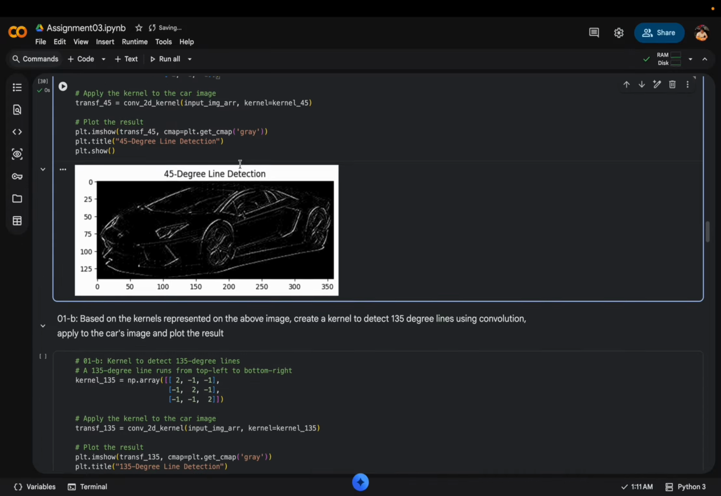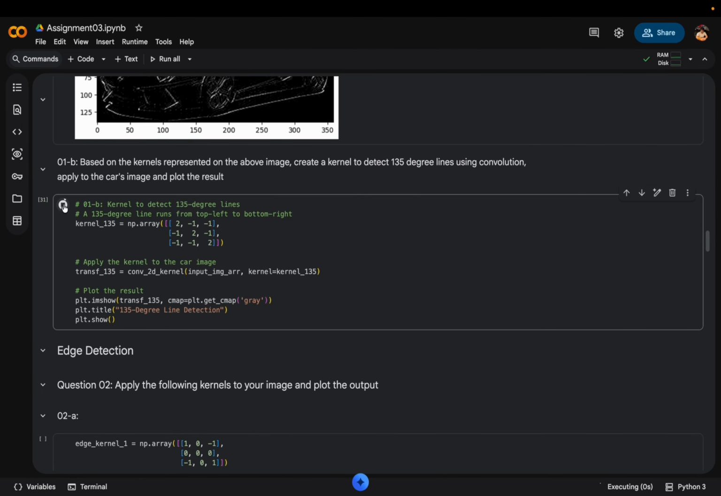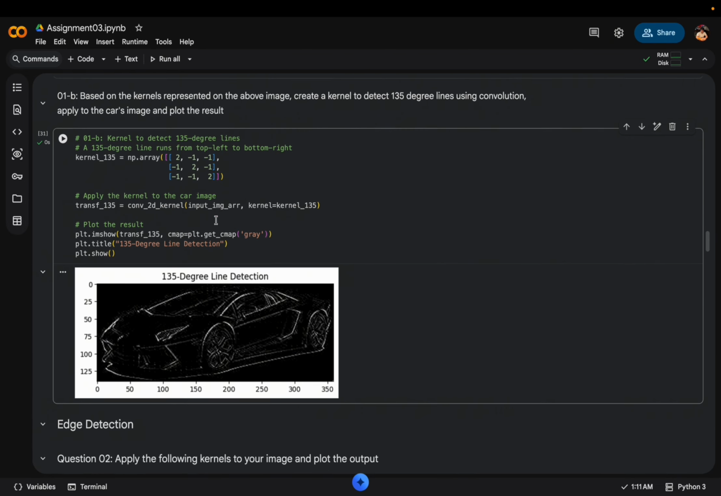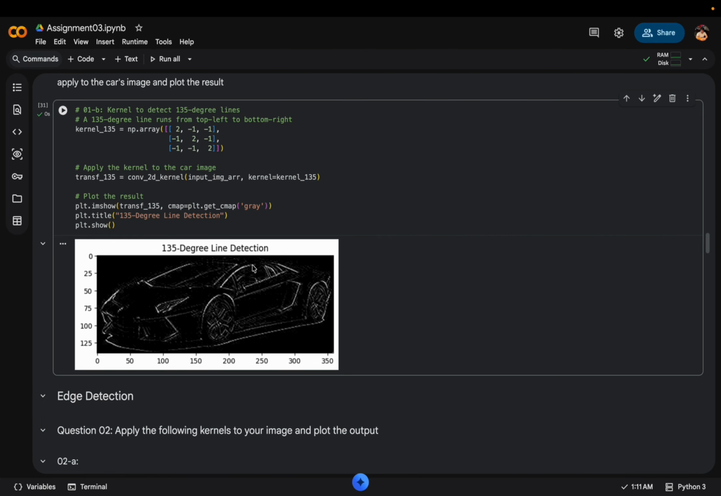For question B, I created a kernel to detect 135 degree lines, the opposite diagonal going from top left to bottom right. So when we apply both kernels to the car image, the output highlights the diagonal edges that match the direction. We can see that here.